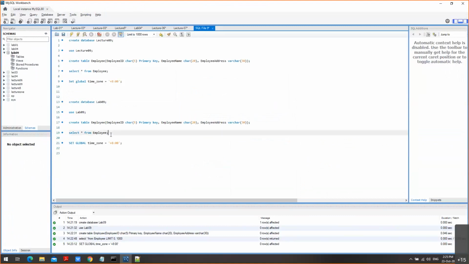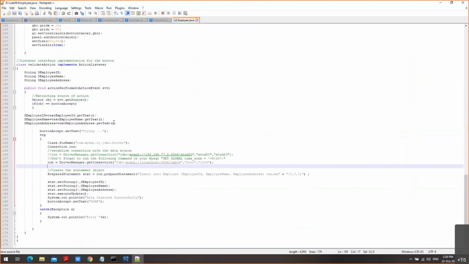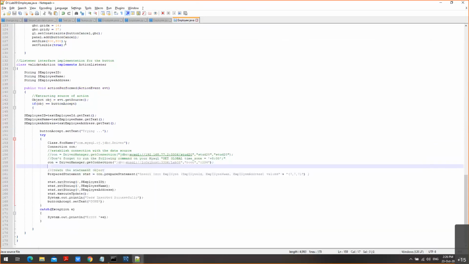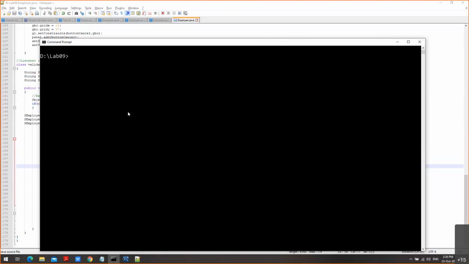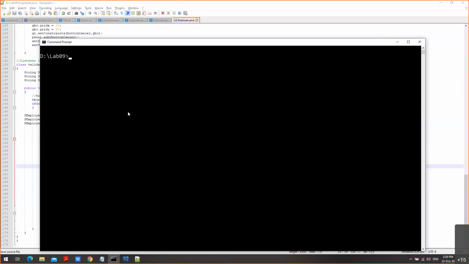Remember, when you run this, your table exists, but there is no data inside your table. We are going to insert the data from the front end. So this is what we are going to do. Now I'm going to compile this program by typing my Java compiler. Again, check whether Java is installed. Yes, it's installed, so no worries.